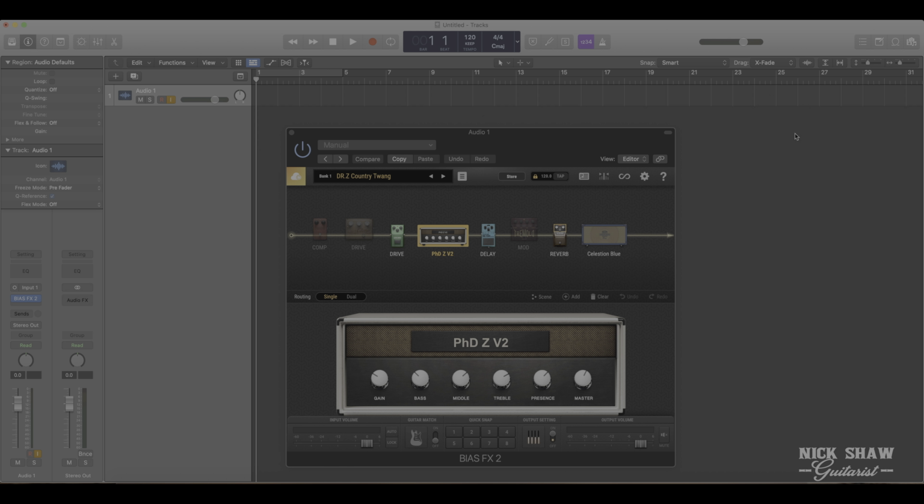Let's have a look at some sounds. So here we are in Logic. I've just opened up a new document basically, and this is Bias Effects. At the minute, this is a patch that I've set up myself. It's running their version of a Dr. Z amp. There are my settings.